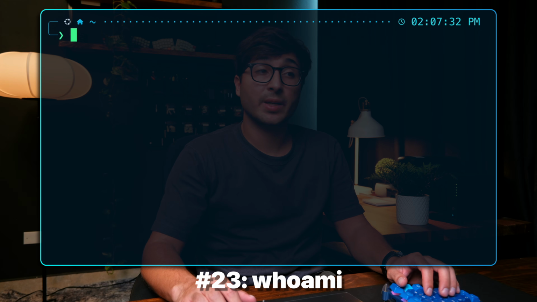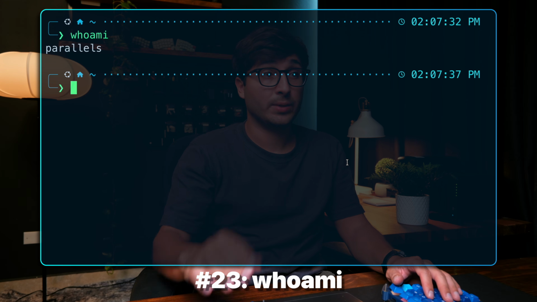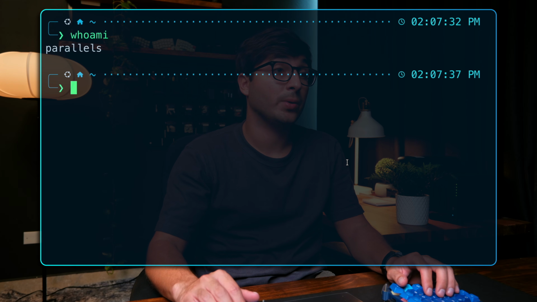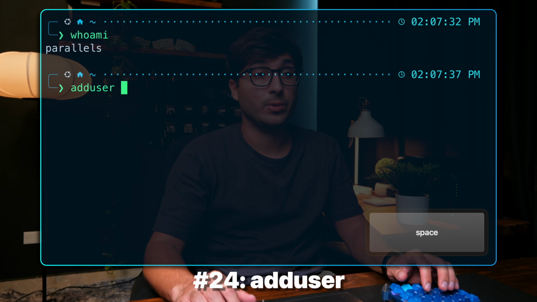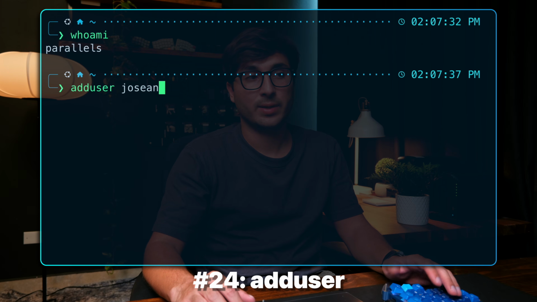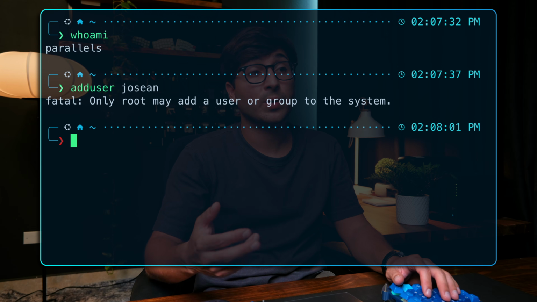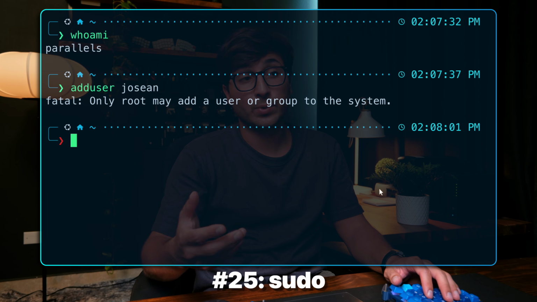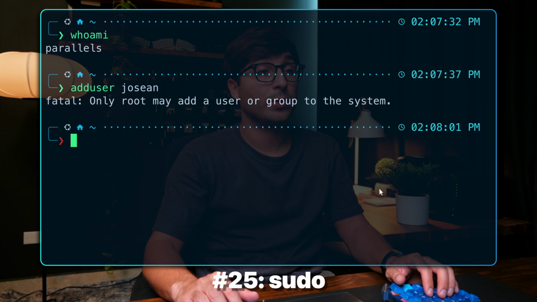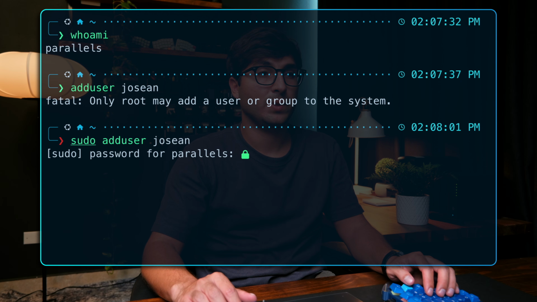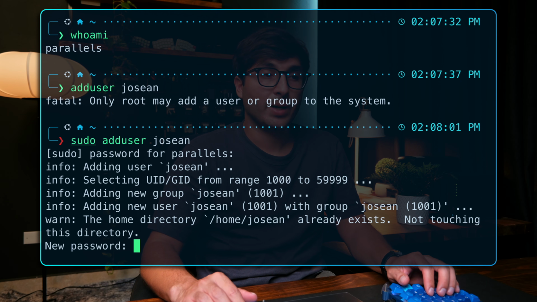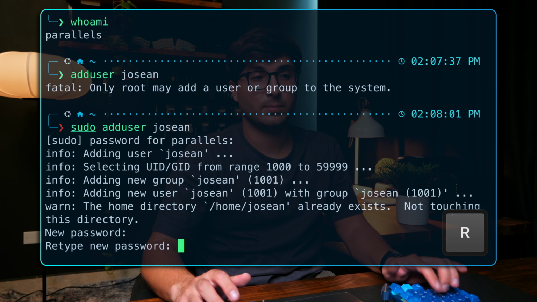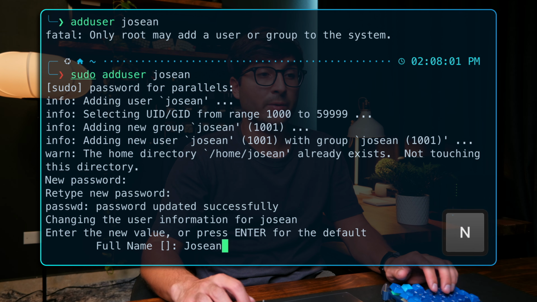Now to see your username, you can do whoami, and to add a new user, you can do adduser followed by the username, let's say Josian, and press enter. As you can see, some commands will require you to execute them as root. To execute a command as root with super user privileges, you can do sudo. You'll get asked for your password. After you enter it, you'll be good to go. Now this command will ask you for a password for the new user. And optionally, you can add more information for the user.